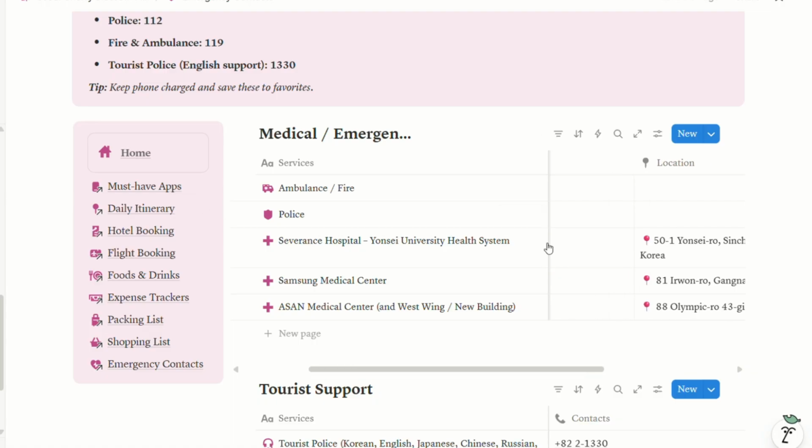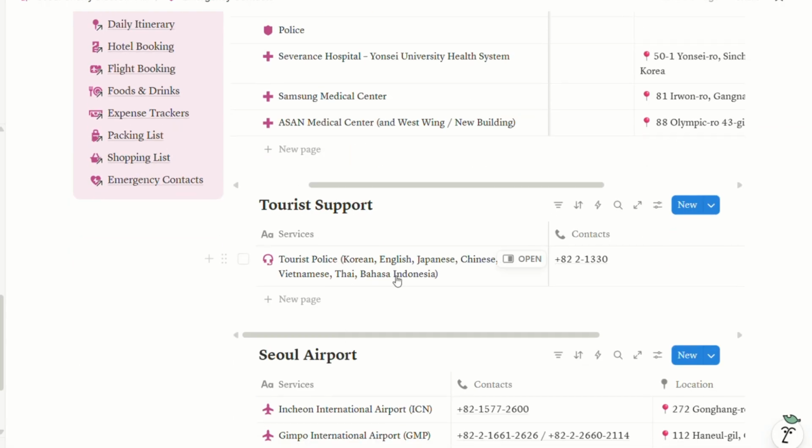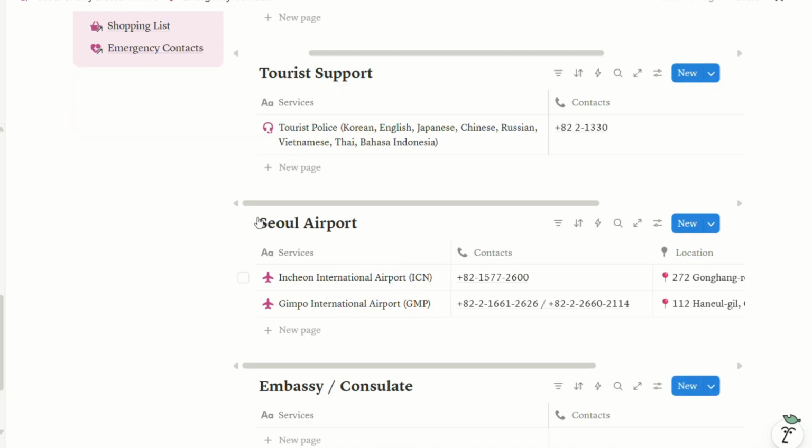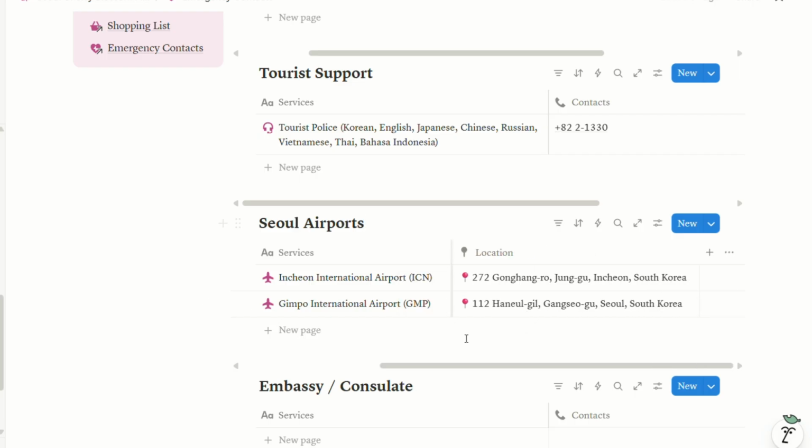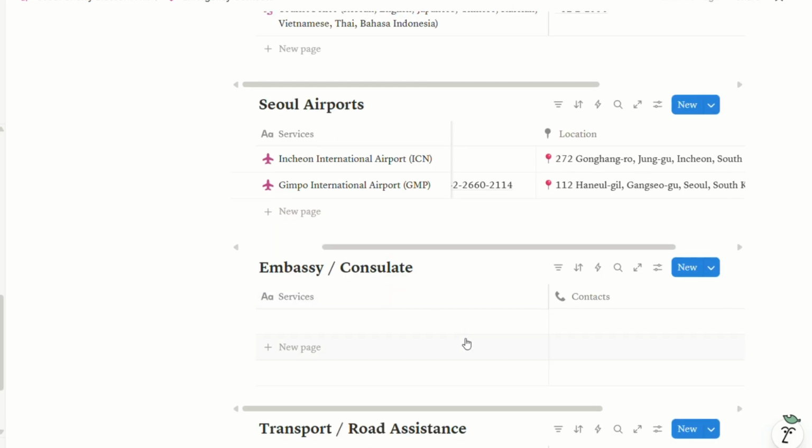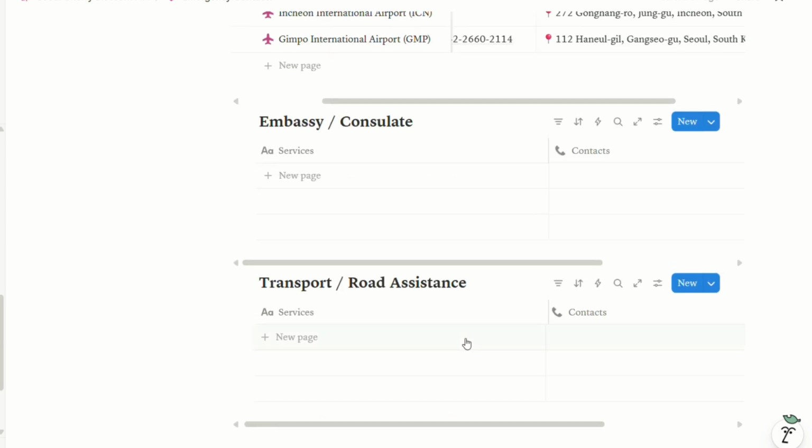Also the tourist support, so this one in different languages like English, Japanese, Chinese, Russian, Vietnamese, Thai, Bahasa Indonesia, for example. This one we have the airports. So I put also Incheon and also Gimpo Airport. So there's a contact and also location, in case we need to contact the airport for any incident that might happen.